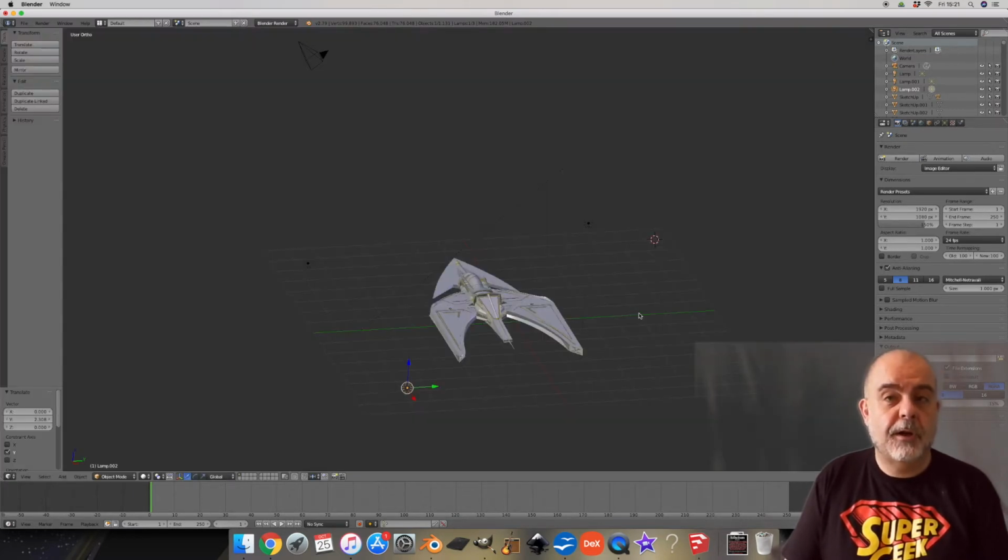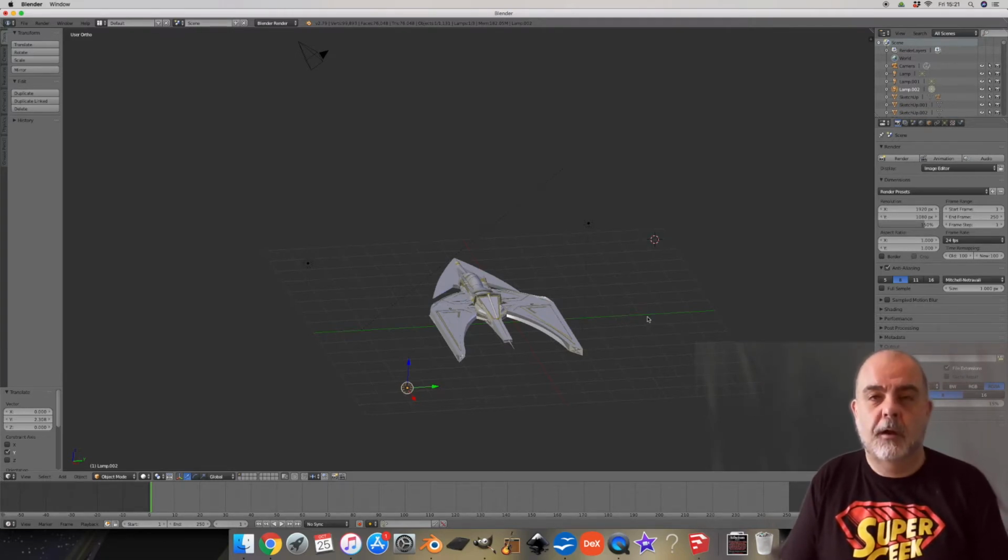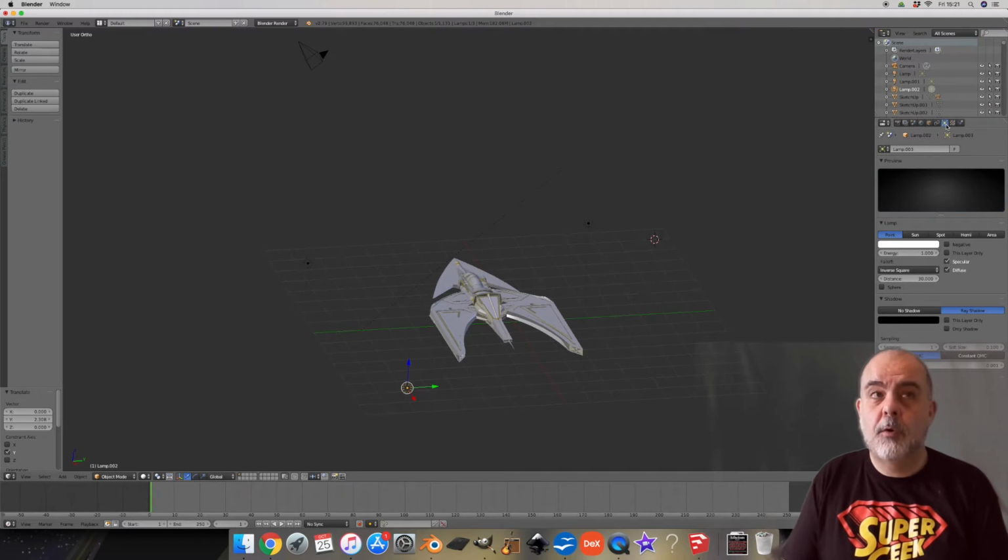You can also change the strength of the light. If you click on this box here that says light, you can see the field shows you the energy of the light. The default value is 1. Click and overwrite this, you can increase it or decrease it. 2 will double the brightness, 0.5 will halve it. Press enter, go back to the camera icon and render again.